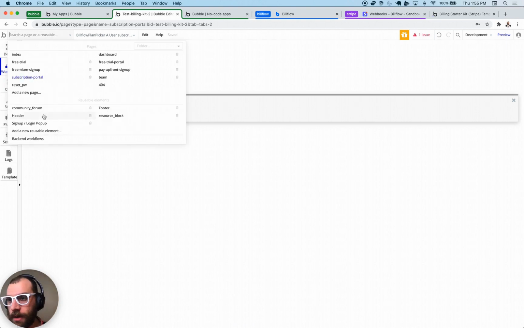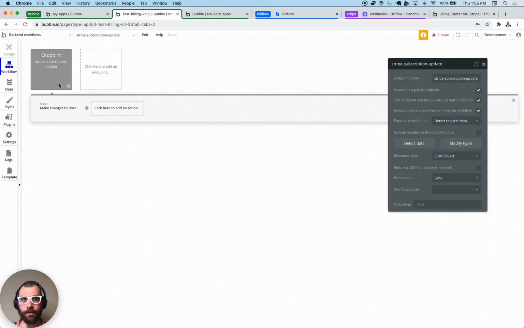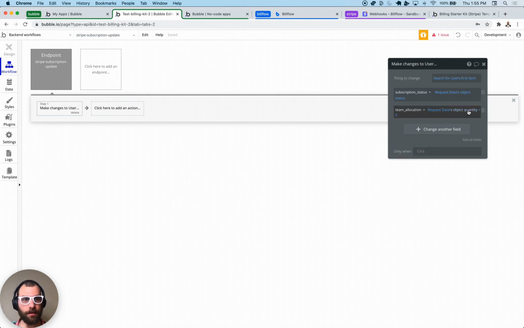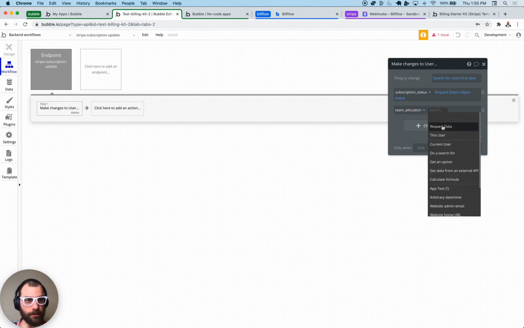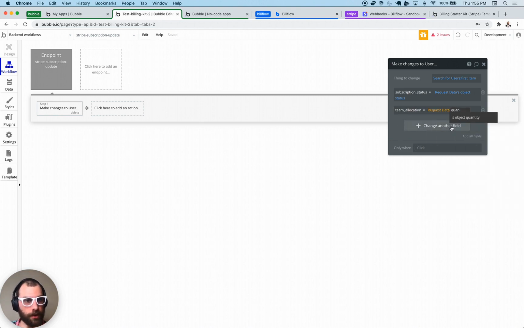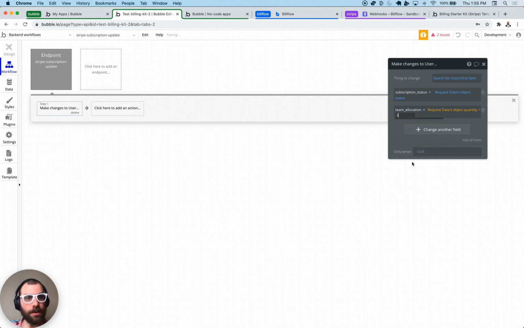So what Stripe webhooks are triggered in backend workflows in Bubble, and we have our Stripe subscription update here. Basically, what you want to do is have it so on subscription update or create, we're going to set the team allocation equal to the request data's quantity, and we're going to do something +3 because we want that quantity to be whatever you pick in your plan picker.